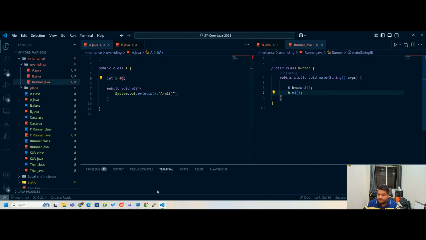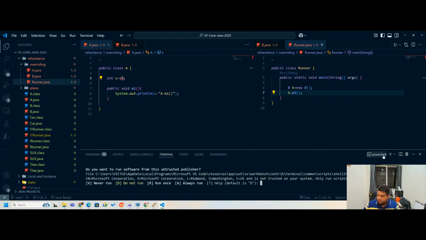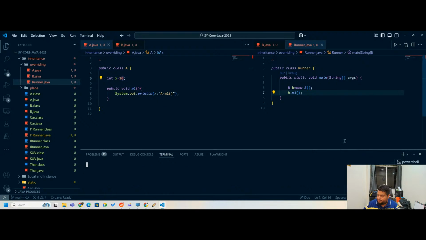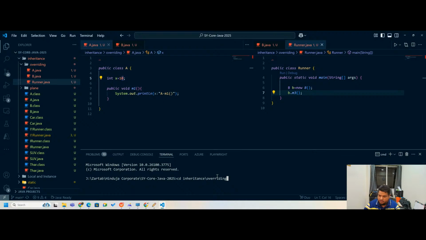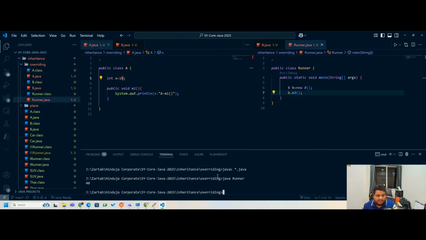So if I call m3 here, let's see. If I say cd inheritance slash overriding, and then javac star dot java, I am expecting the output to be 30, but I'm getting 40.